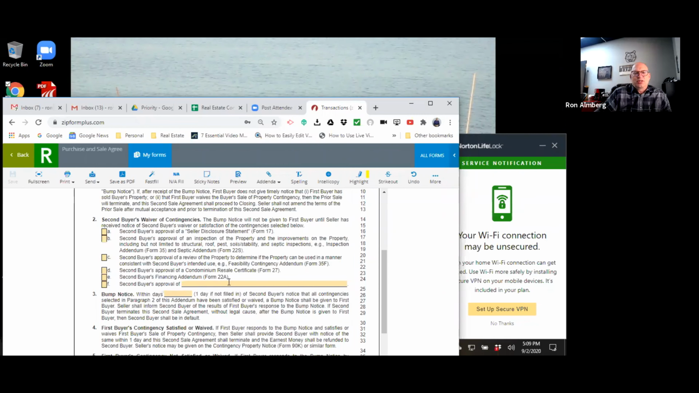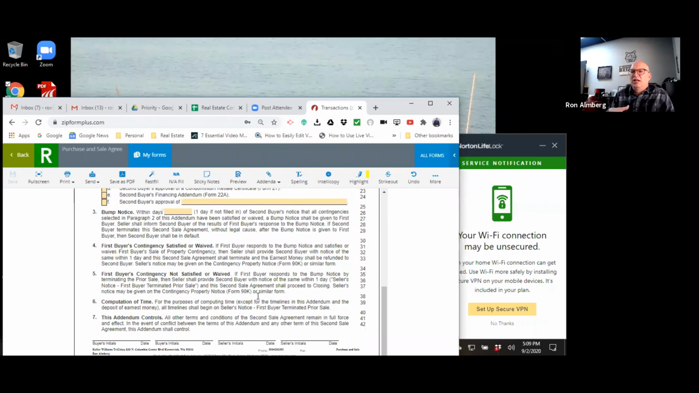Then it has to do with the condominium resale. They've taken care of their finance addendum, and there could be any other things that the seller puts in there that says, hey, listen, if I'm going to accept you to be a second buyer in the backup position, then these things need to be taken care of before we accept you, right? If the first sale fails and we're in the backup position, this is really important to pay attention to.